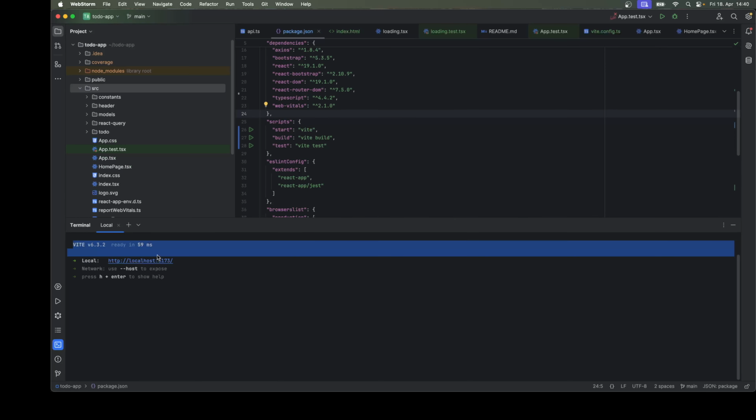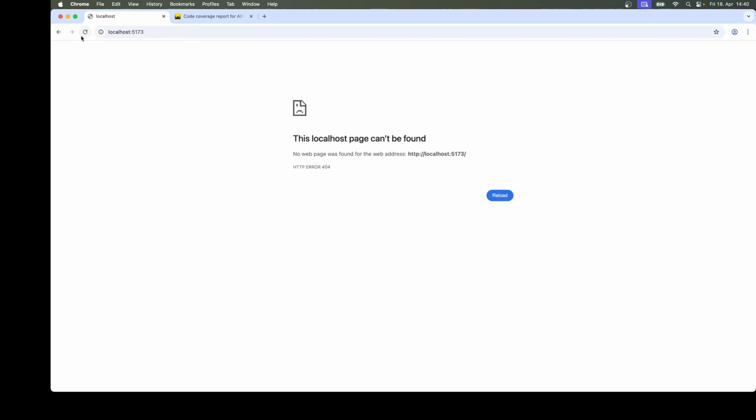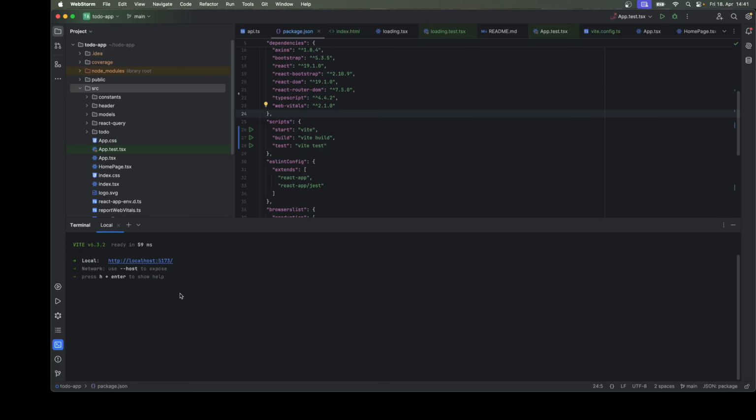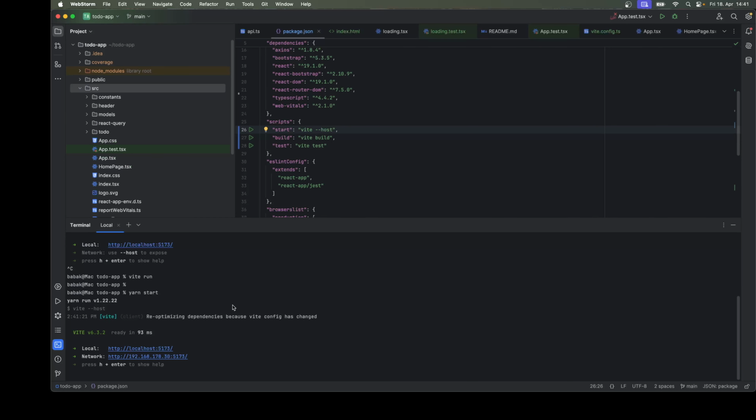And now Vite is running, so let us see the 5173. Use --host to expose. So let us also add the --host here. And Vite run. This is yarn start. And now we can see our app.